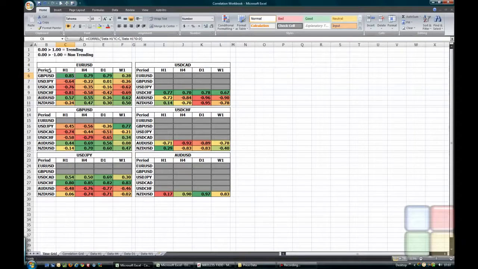I wanted to show you how to create your own spreadsheet, as always, of correlating pairs in Microsoft Excel.